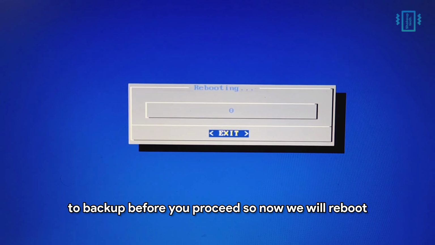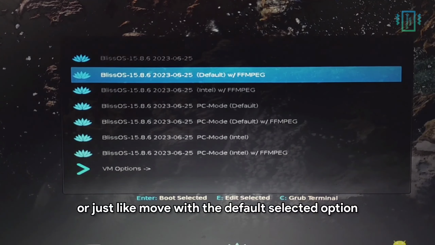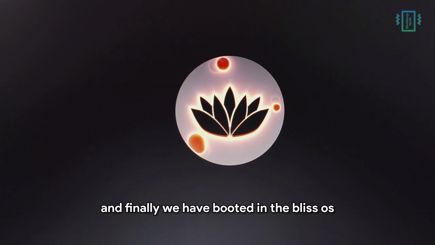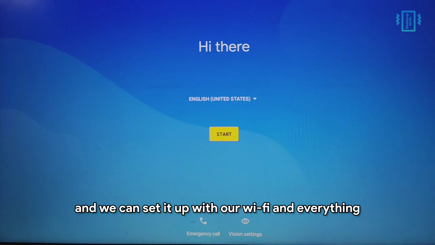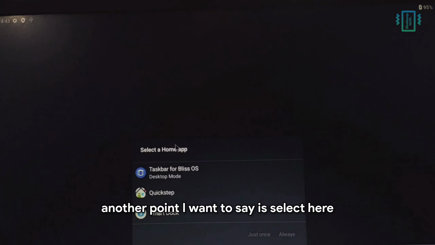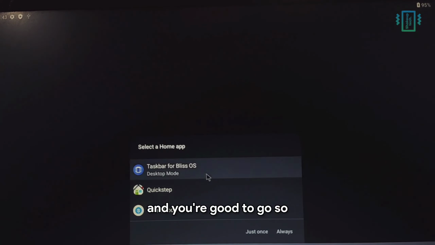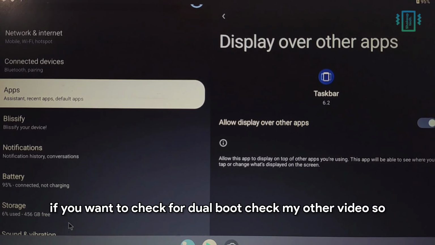So now we will reboot, and after that you will see this option. You can select Intel if you have an Intel processor, or just move with the default selected option. And finally we have booted into Bliss OS, and we can set it up with our Wi-Fi and everything. Another point I want to say is select Quickstep here instead of Taskbar like I did, and you're good to go. So that was how to install Bliss OS as primary. If you want to check for dual boot, check my other video.